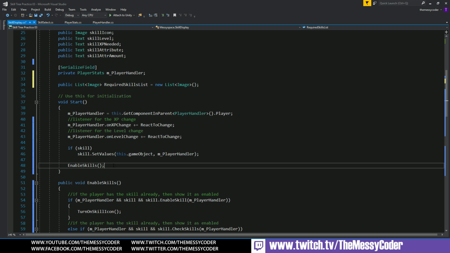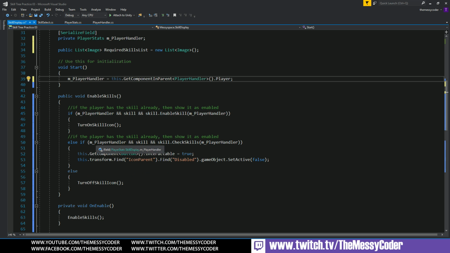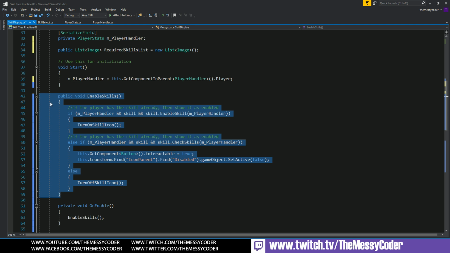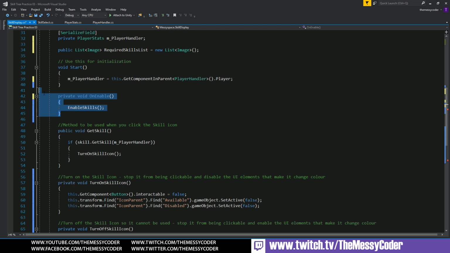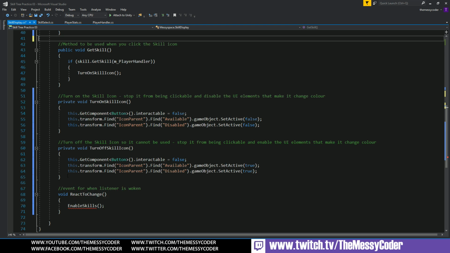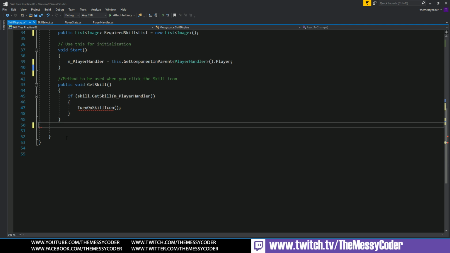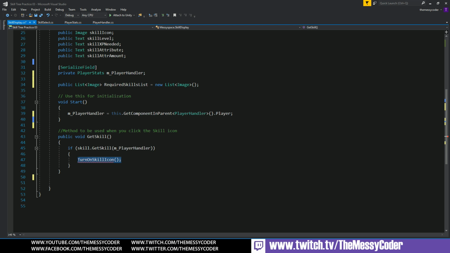In the start, we don't need enable skills, we don't need this, because they're in the skill select. Also, we don't have enable skills anymore, so we can get rid of U. On enable, we don't have U anymore. We do still have the get skill. We don't need the turn on and turn off skills anymore, and we don't need this react to change anymore. And when we use our get skill, we won't be using turn on get skill, we'll be using the one from the skill select.